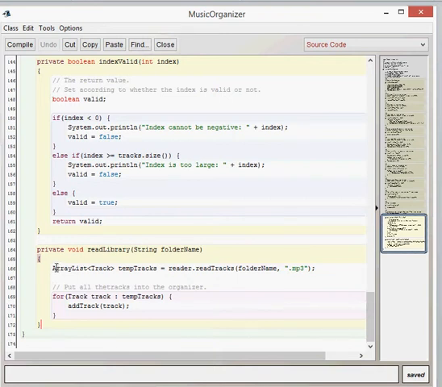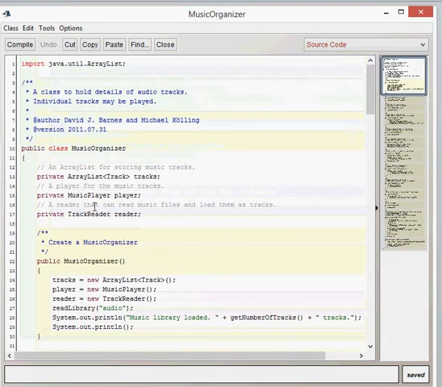The next line here creates a temporary array list of type track called temp tracks. So what we're going to do is create this temporary list here, and in order to create that, we've got a reader object, which, as you saw previously, is of type track reader.